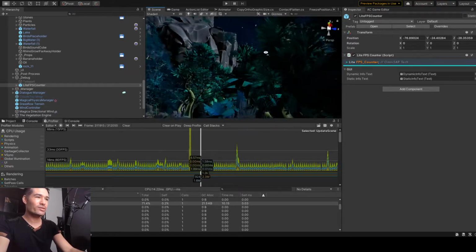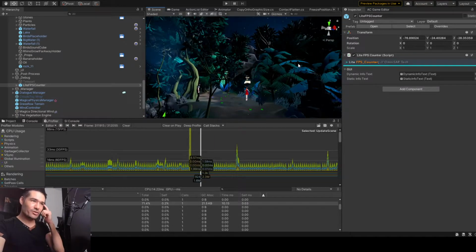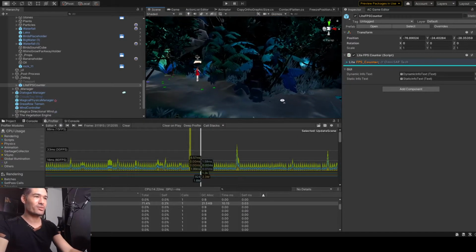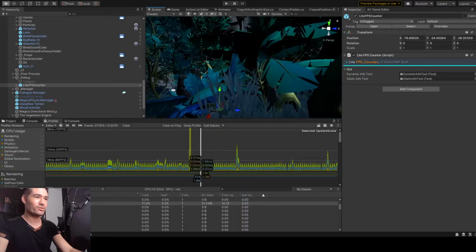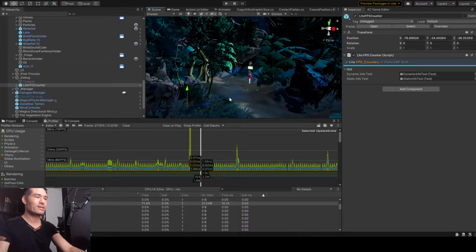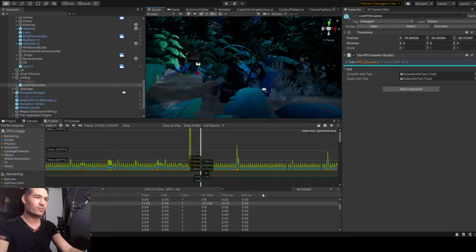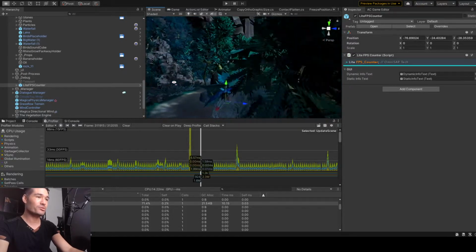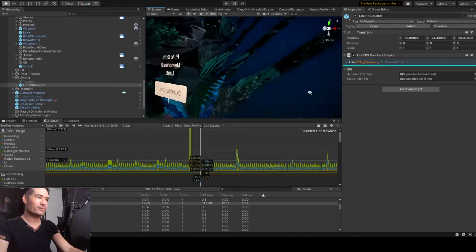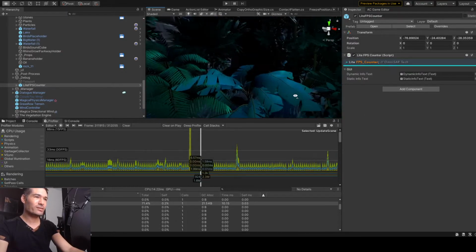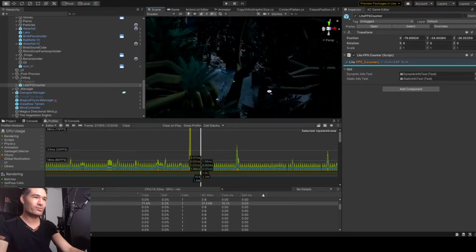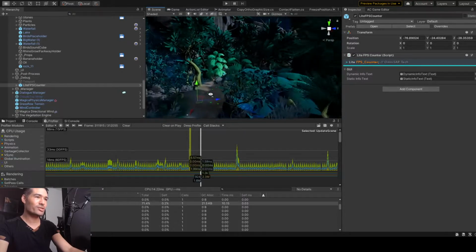For every tree here I use one material, or at least I try to reduce the material count of the trees and the plants and so on. So to use this feature called GPU instancing, so that it also reduces draw calls. But I use not the standard shaders and renderers for the nature here.